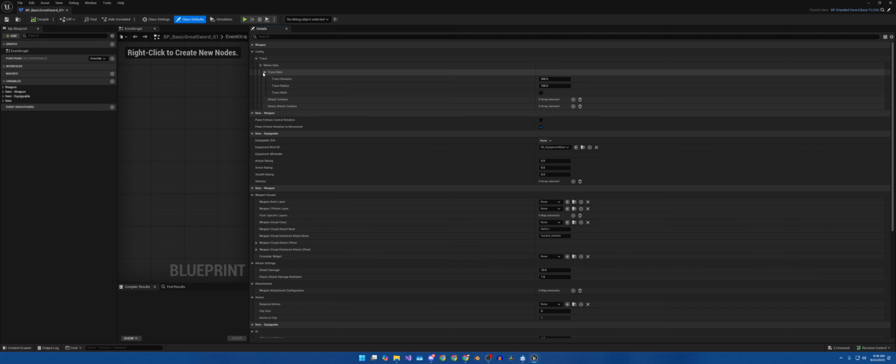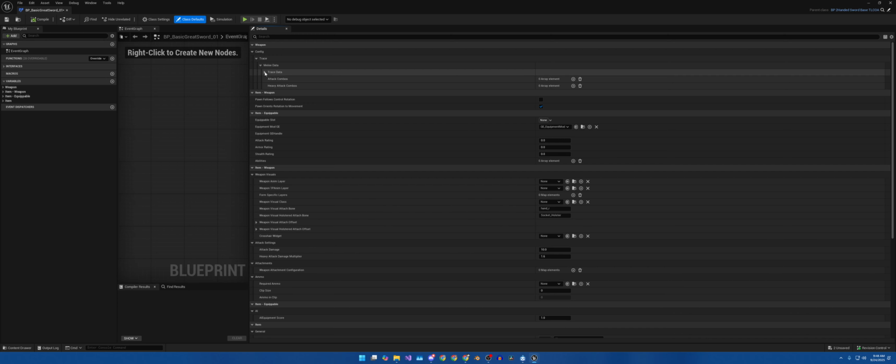This trace data isn't used anymore. You can ignore it. That just shows you that there were changes made, because it used to use sockets to trace for the information before they went to physical materials or to the physical assets. So you can ignore trace data. But we are going to need to set all of this up how we need it.